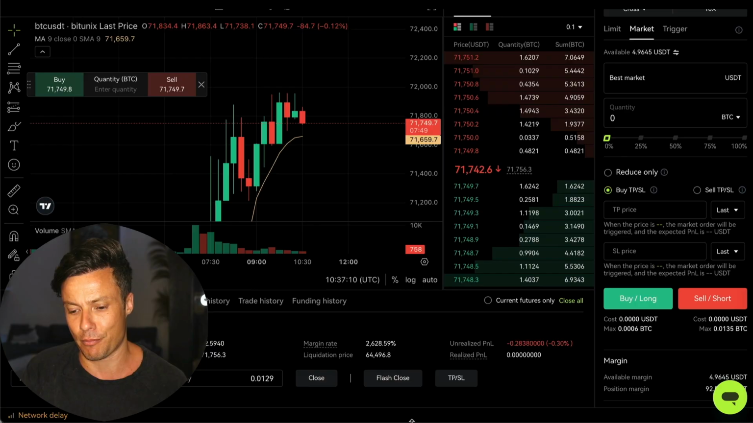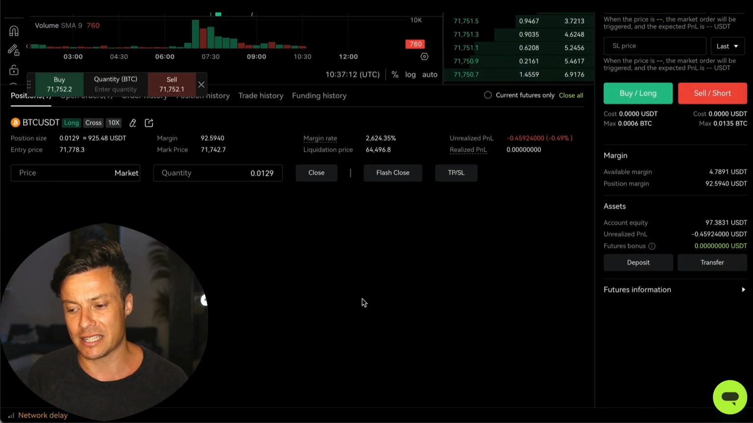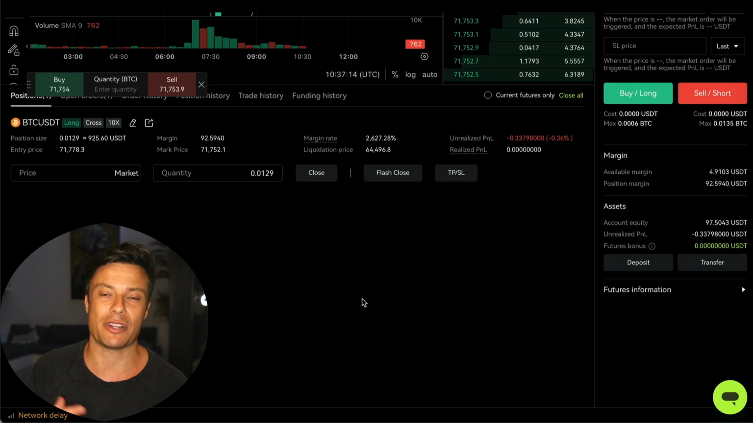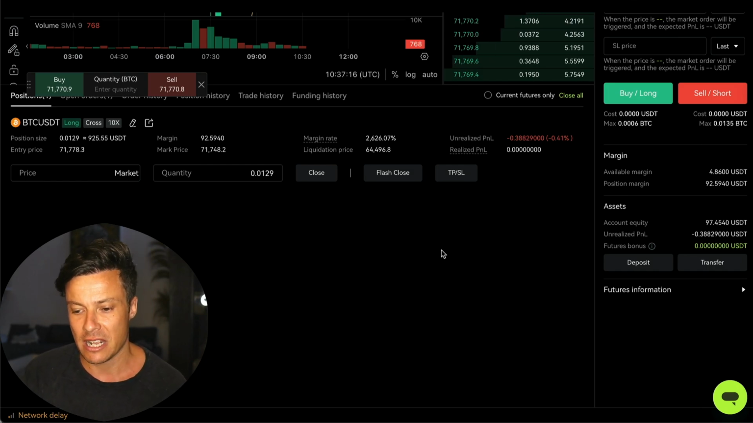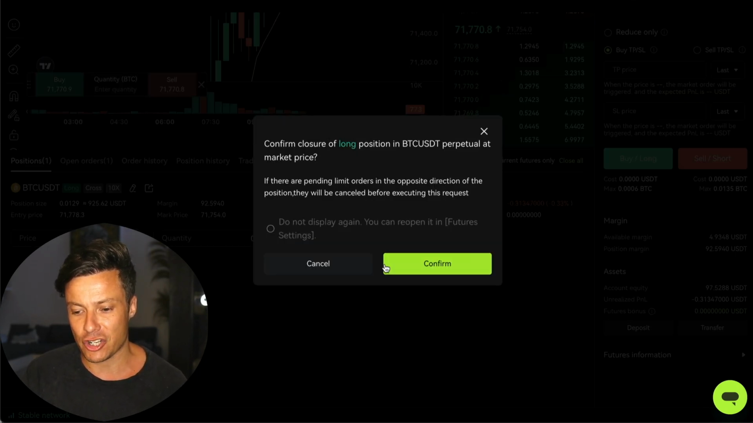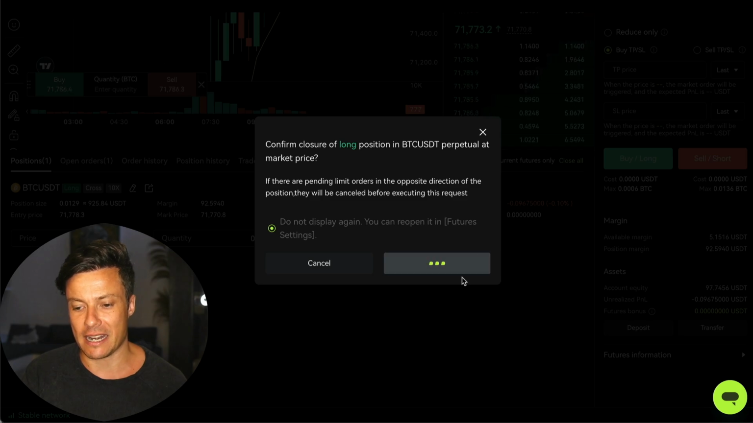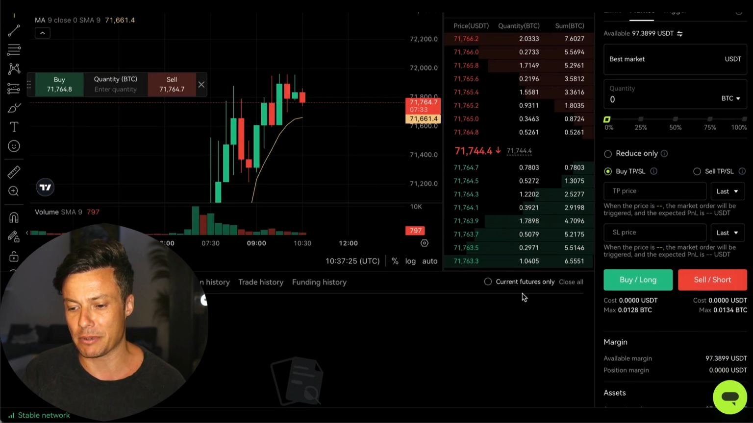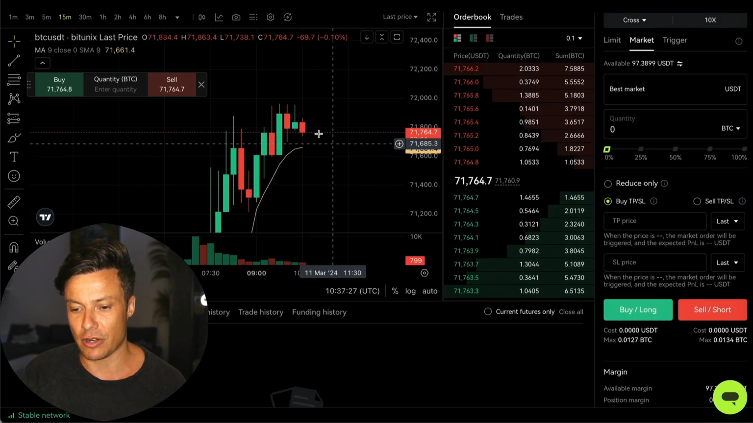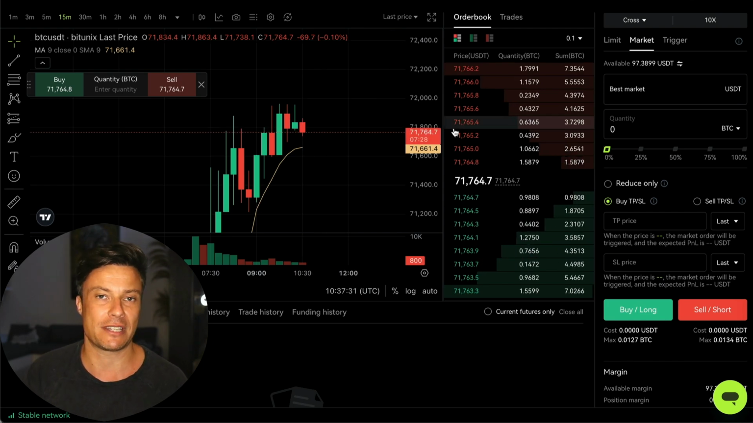So if the price moves up, I get profits. If it goes down, I lose money, but I only lose a certain percentage that I've already decided is appropriate. Now, let's say I just decided that this news has happened, or I just want to get out of the trade for whatever reason. I can literally just hit flash close, don't show me this again, and hit confirm, and that's just basically going to close my position completely. Now you can see obviously the trade went against me a little bit. Obviously that's fine, I'm just demonstrating what's going on.